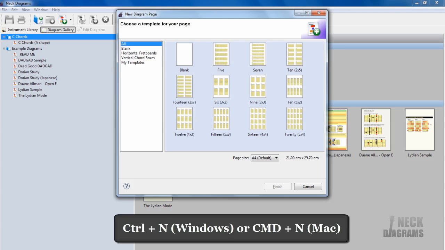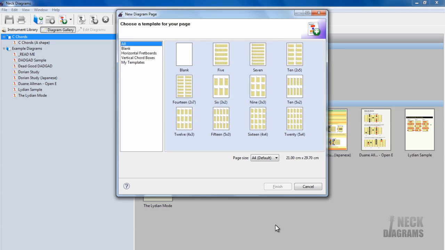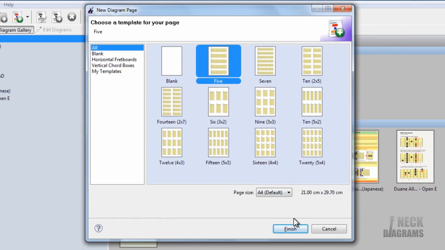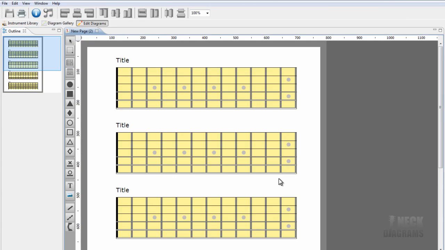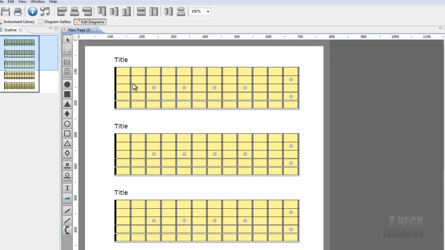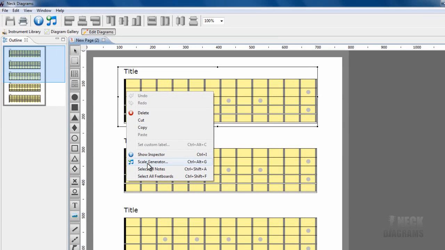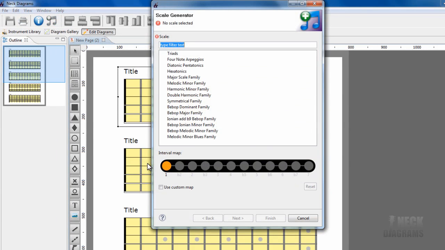Hit Command N to open the new diagram page wizard. Let's make ourselves a page we can play with. Select Template 5 and click Finish. To open the scale generator, you first need to select a fretboard you want the notes to be added to. Select the Scale Generator option.